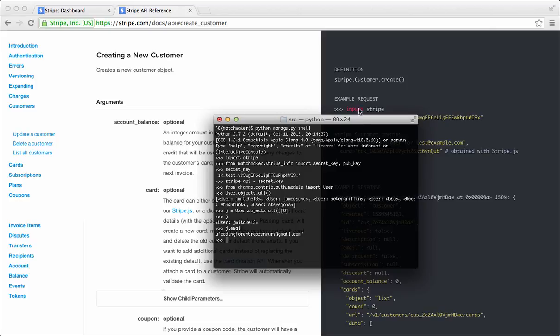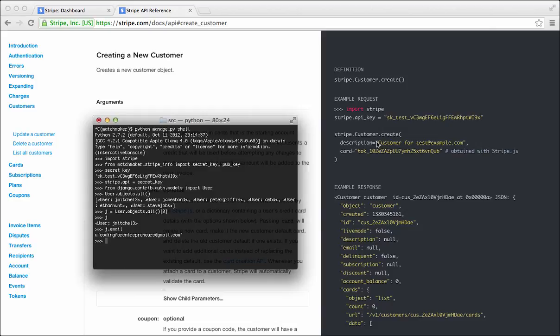Perfect. So this is what we're going to associate to that specific Stripe customer. And the way we're going to do it is pretty simple. So we'll do stripe.Customer.create, and we'll do email equals to a string of j.email.